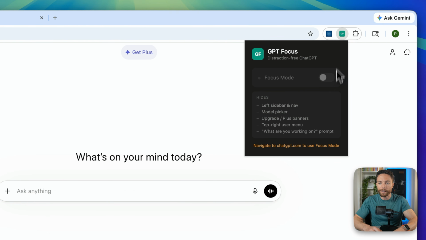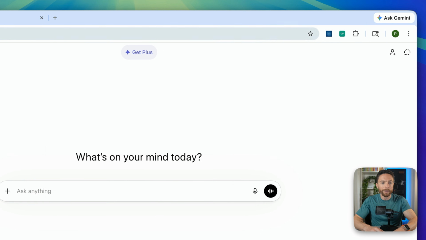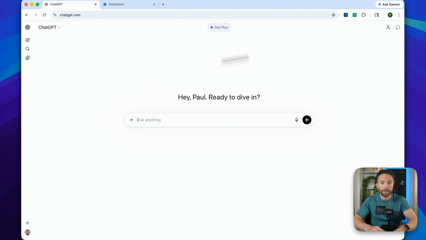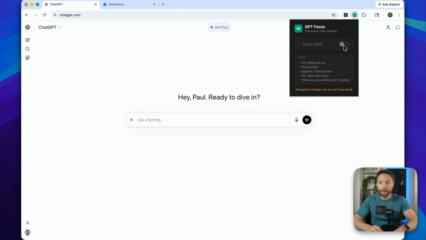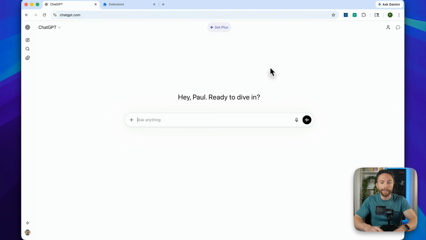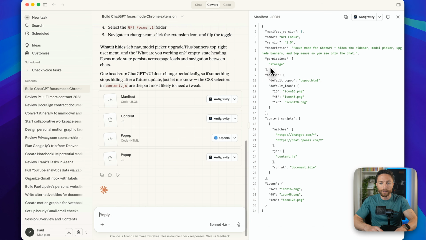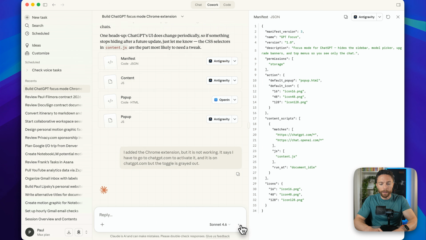So let's see here. So there's a toggle. It says it is off. So I need to turn it on, but it won't let me turn it on. So let me go ahead and try refreshing again. And no, nothing. So let's tell Claude it's not working. I'll return back to Claude and just tell it I added the Chrome extension, but it is not working. It says I have to go to chatgpt.com to activate it, and it is on chatgpt.com, but the toggle is grayed out. We'll send that along.